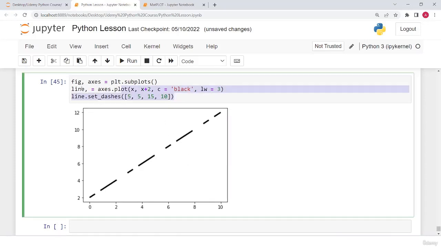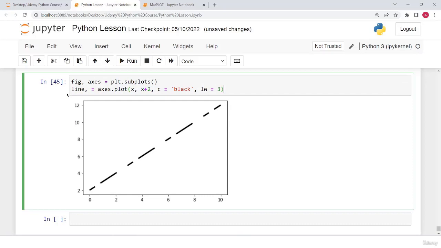Now let's see some more designs. Here in the axis plot, I define the marker equal to letter O and MS equal to 10, and marker face color equal to blue.